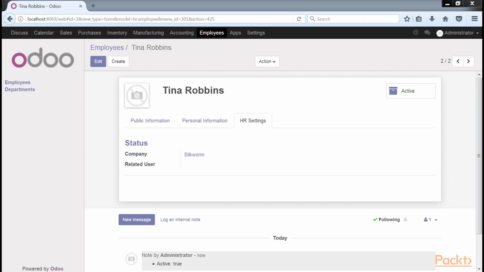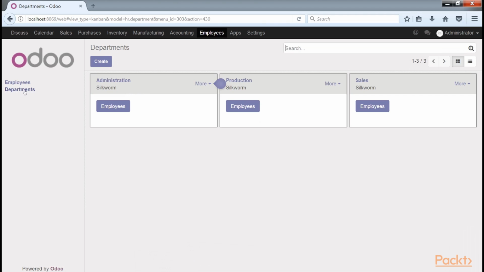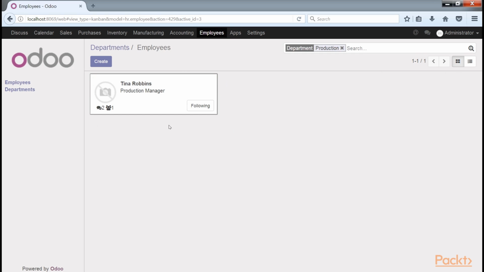Earlier we saw how we can add a department on the fly as we are entering an employee. Odoo also provides a dedicated department dashboard that lets you see and add departments to the system. Click on the Departments link to bring up the form. The default installation of the Employee Directory application comes with two departments, Administration and Sales. We have added the Production department in the previous section when we added Tina Robbins as an employee. Clicking the Employees button on either department will take you to the appropriate list of employees for that department. Nice!